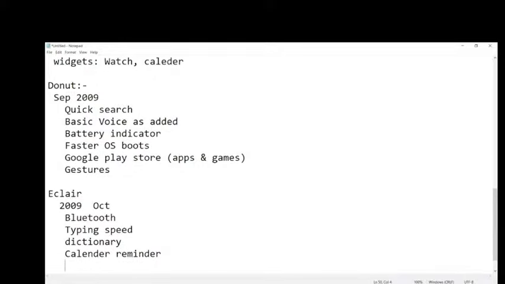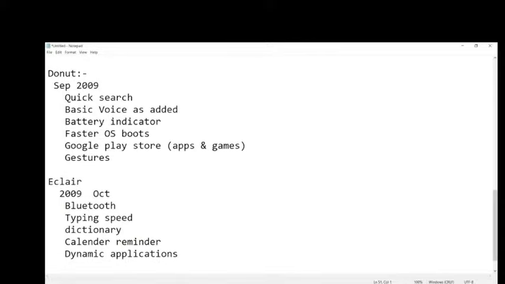So the next is, from this version onwards, it is supporting dynamic applications. Dynamic applications means those which are communicating with the server. Previously, whatever applications there were, were static applications, meaning you could install other applications, but they would be static. But from here, now it is supporting dynamic applications.